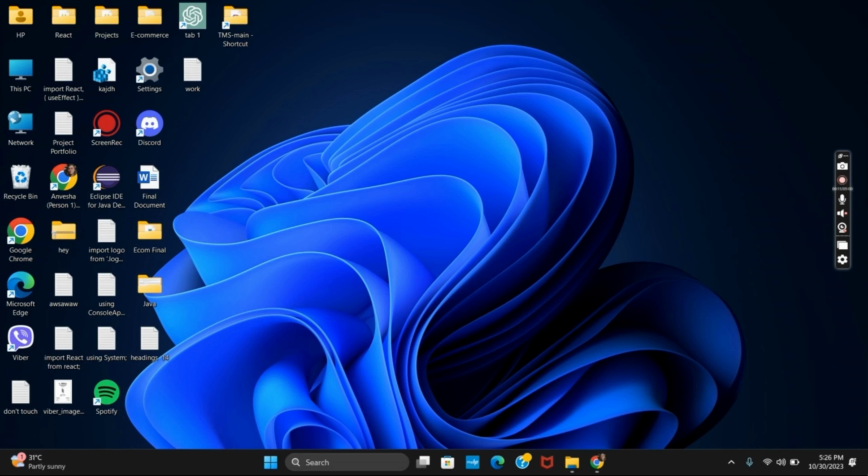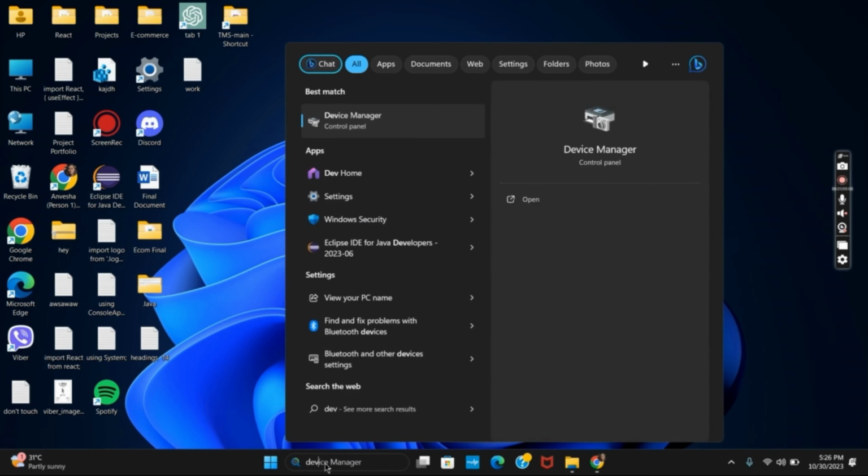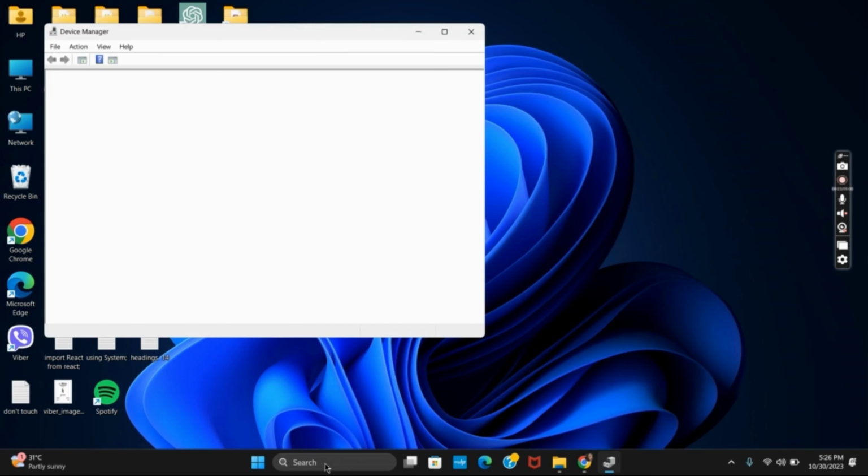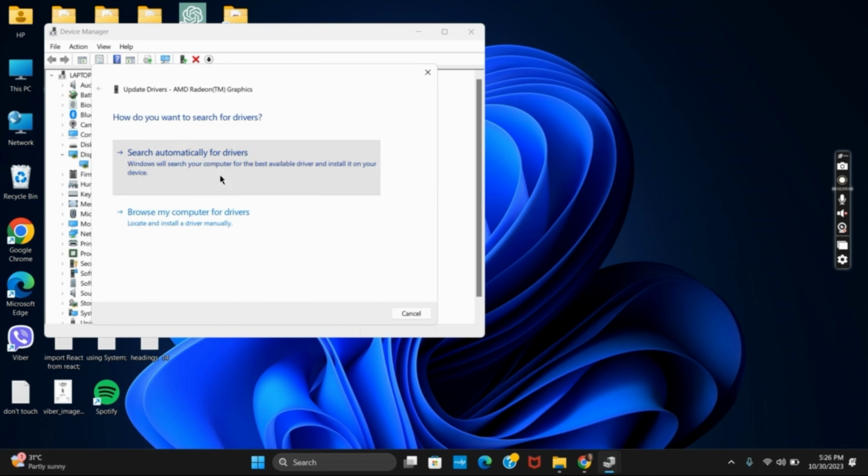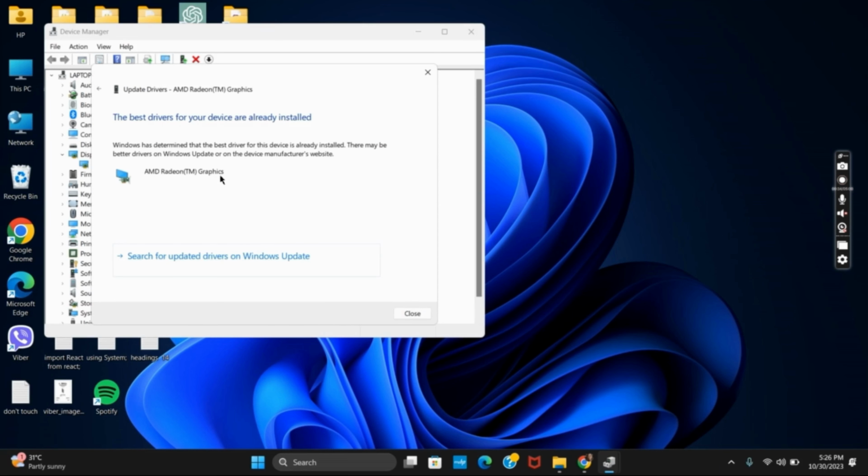So first of all, you need to open Device Manager. For that, click on the search bar and search for Device Manager. Once it is open, you will see a list of options. Now, right-click on your display adapter's driver and click on Update Driver.